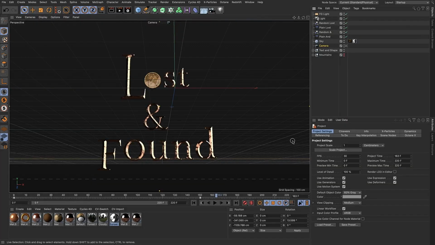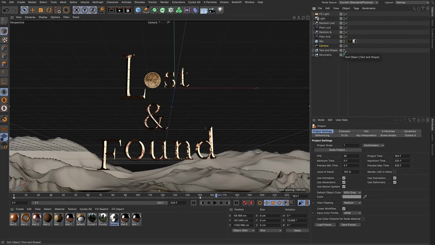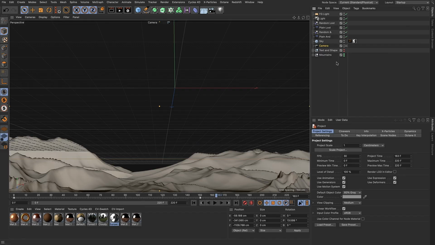So I'll head back to Cinema 4D and let's option double click the traffic lights for the mountains. And I'm going to option double click the traffic lights for the text shape. So now all we're seeing are the mountain files. Let's head into our render settings.